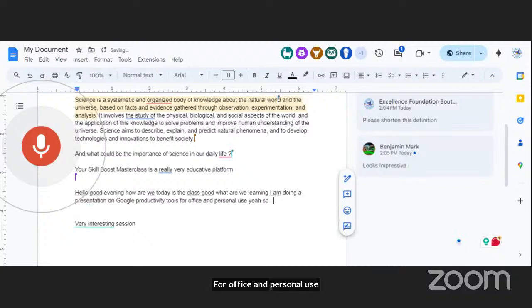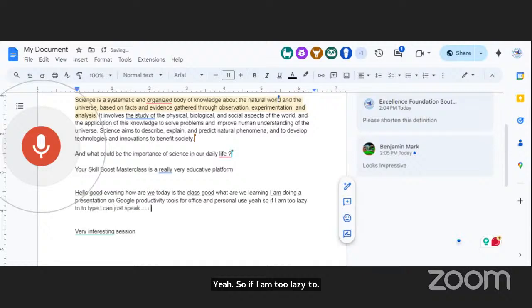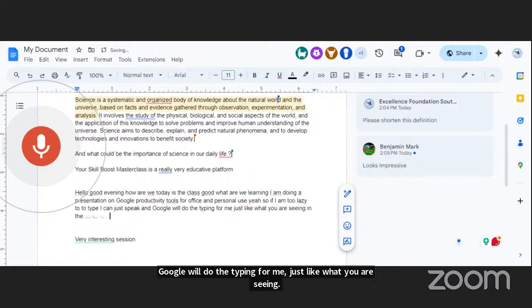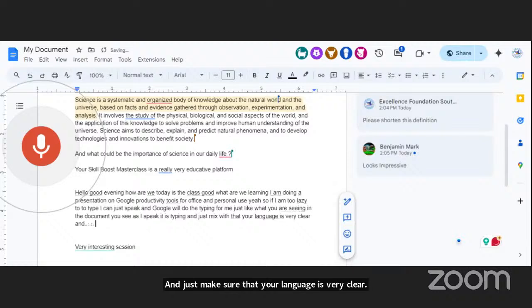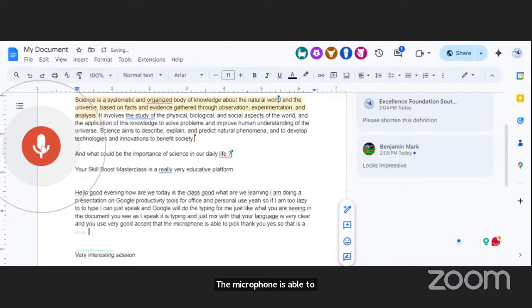Yeah, so if I am too lazy to type, I can just speak and Google will do the typing for me, just like what you are seeing in the document. You see, as I speak, it is typing. And just make sure that your language is very clear and you use a good accent that the microphone is able to pick up. Thank you. Yes, so that is it with voice typing.